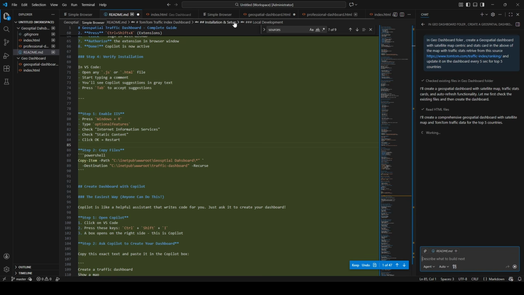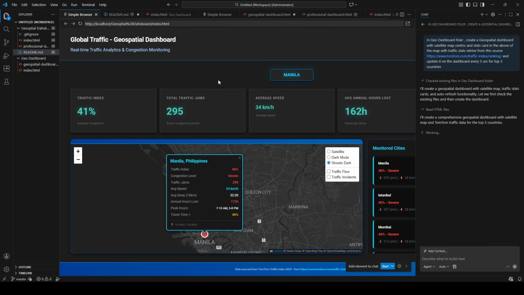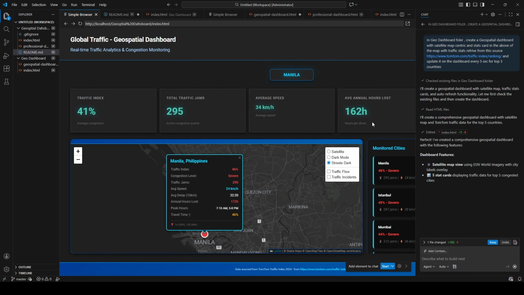So you will have something like this at the end, but this prompt will not give you this full dashboard. You need to keep discussing or keep chatting with AI. Okay, so now it keeps processing. If you notice, for example, this dashboard has satellite imagery and another kind of base map. It is already finished.